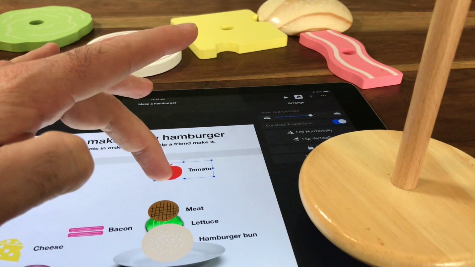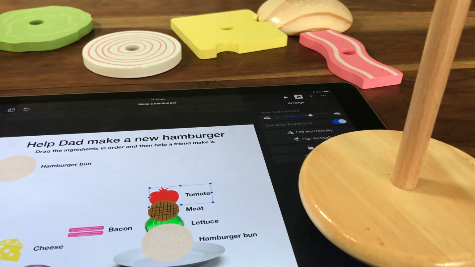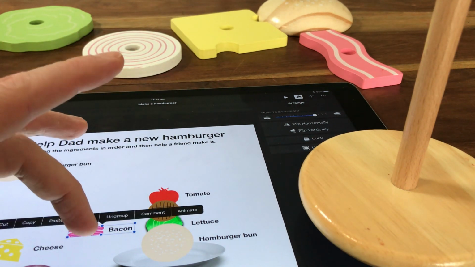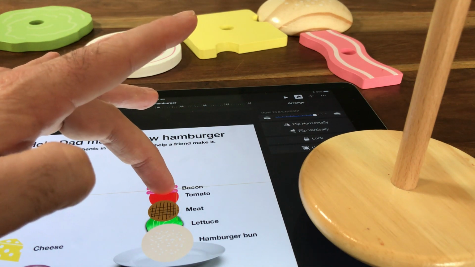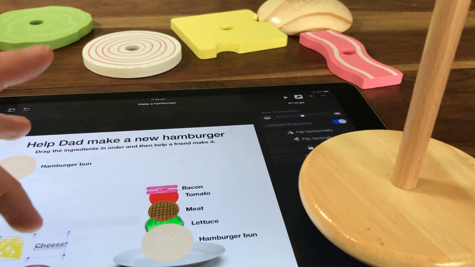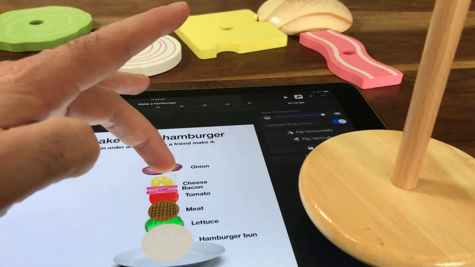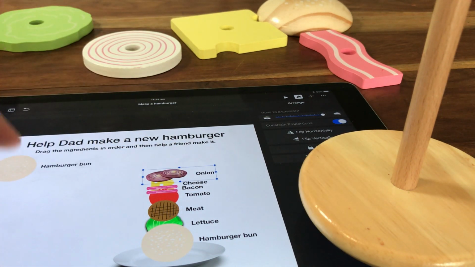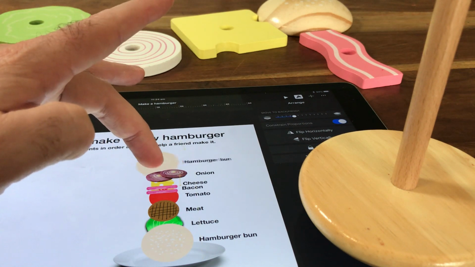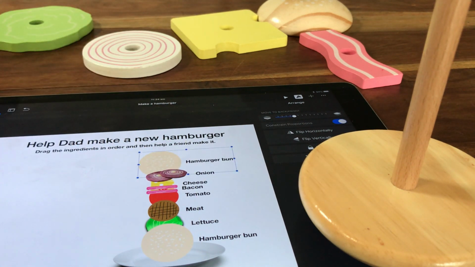And once again, because it's Keynote, you could actually go on there. I've got my tomato. Might put some bacon on top of the tomato. That's unusual, but we'll go with that. Put some cheese on top. And then our onion. I've linked all of the words together so you can see. And we'll put the hamburger bun on top there. And once again, we could layer that.